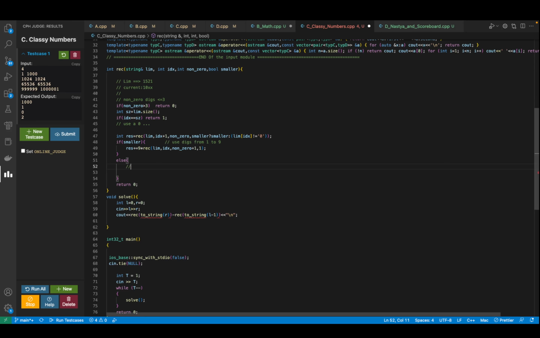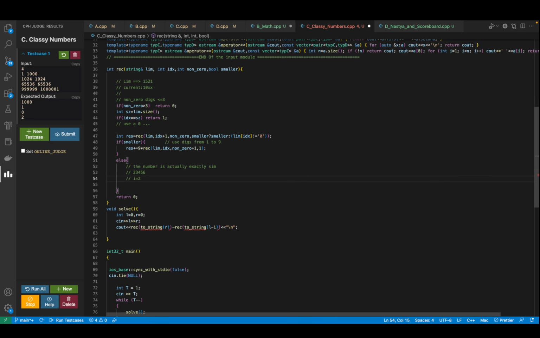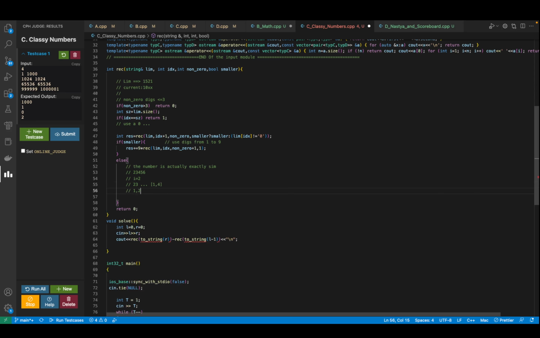In the other case, the number is exactly similar. What I mean by that is, let's say the number that was initially given to you as limit was this, and currently you are at i equal to 2. Considering zero-based indexing, you are at the digit 4 right now. The number you have already formed is 2, 3, and now you are at index 4. Now what are the values that you can use? You can use any value from 1 to 4. Let's just change it a bit so that it makes sense.